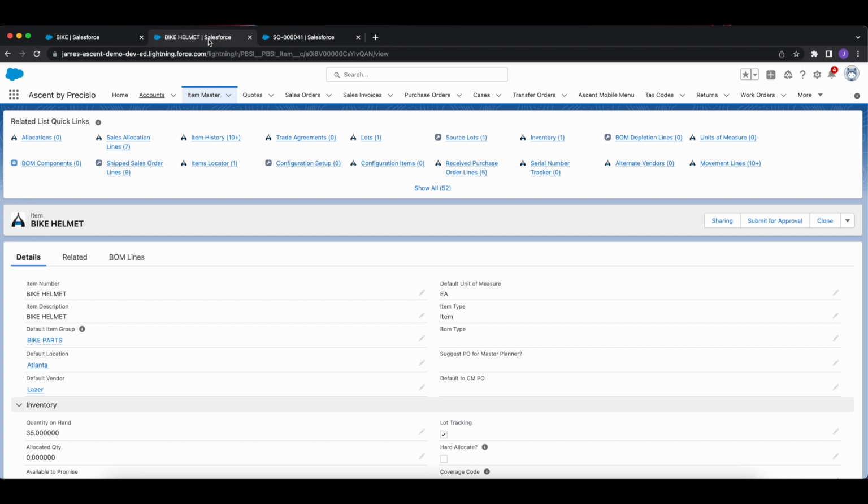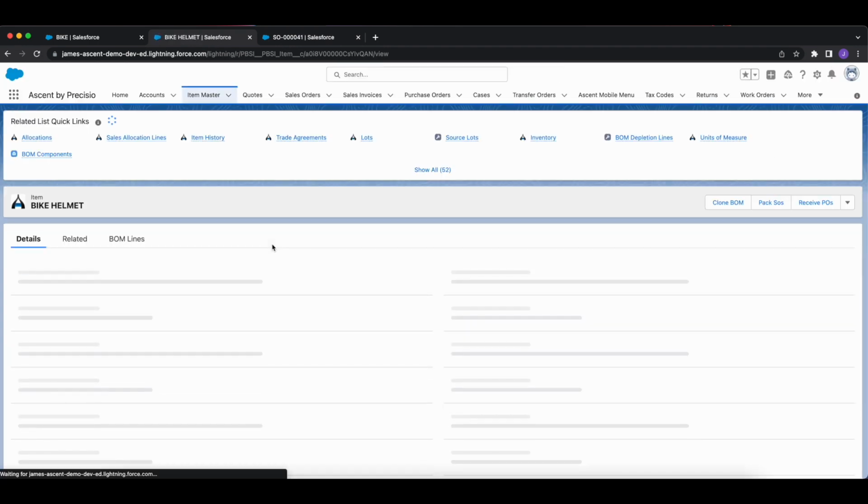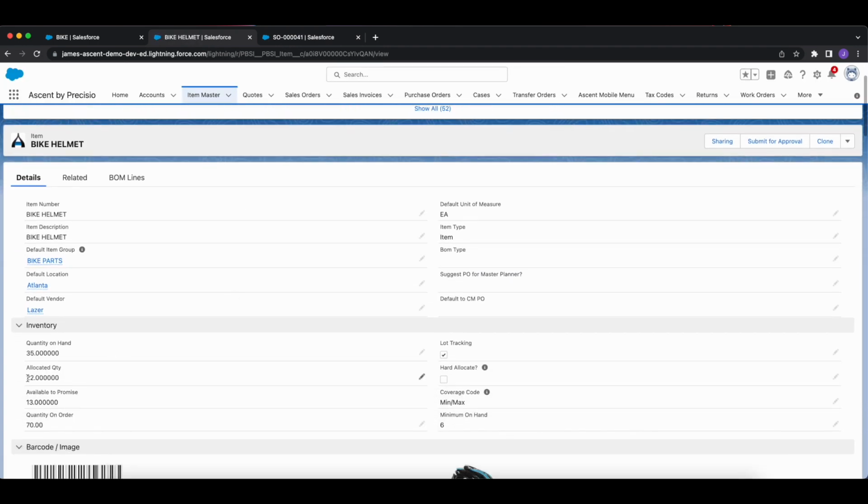So I'm going to go back to the bike helmet and I'm going to look and see what happened after creating that order. Okay, so it says that there are 22 allocated quantity. That happens automatically when you create an order line. And so the available promise is actually 13.